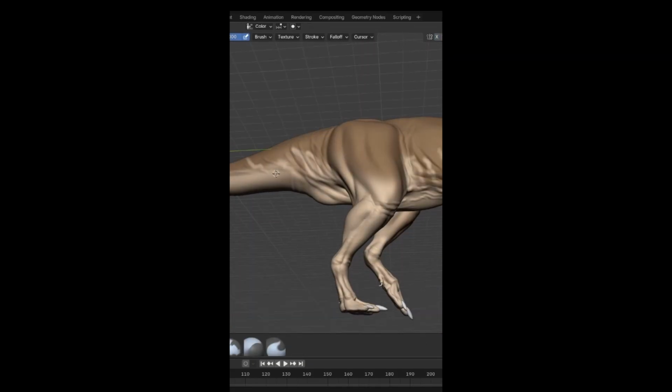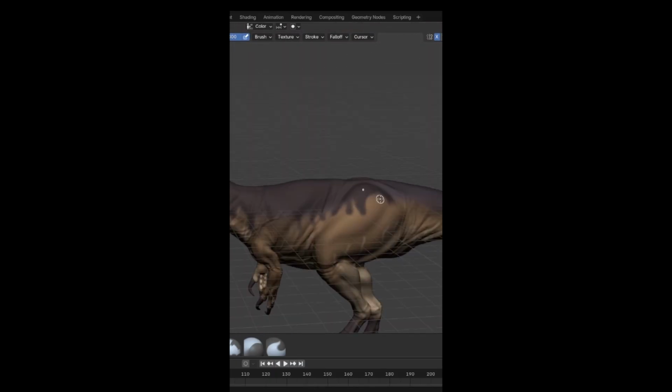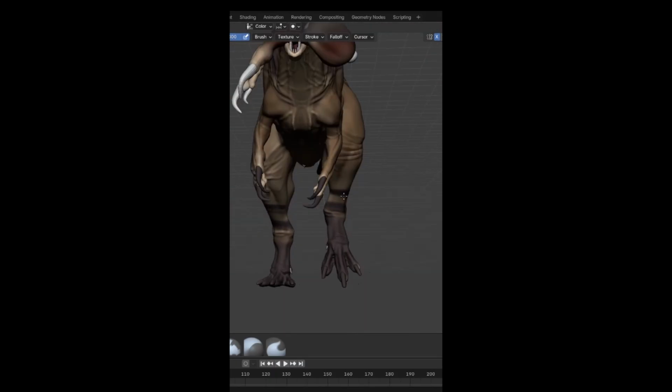And then I paint the model. I was really inspired by the Isle's Allosaurus. And here's the final result.